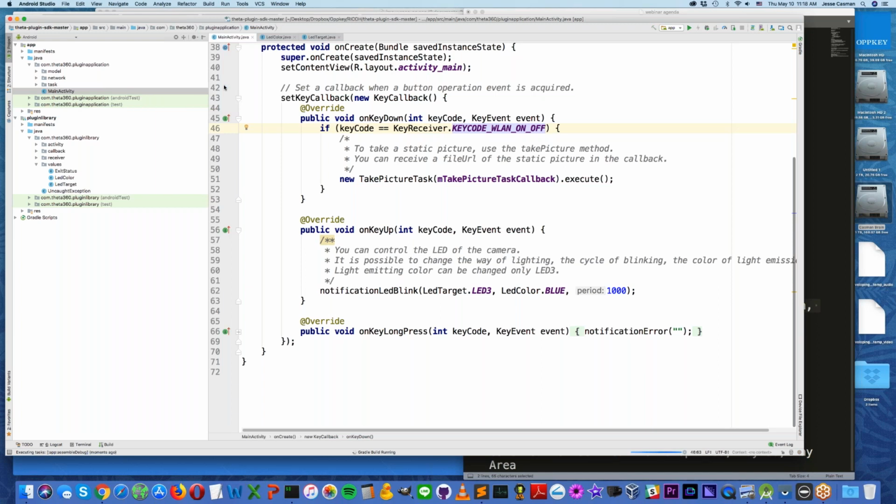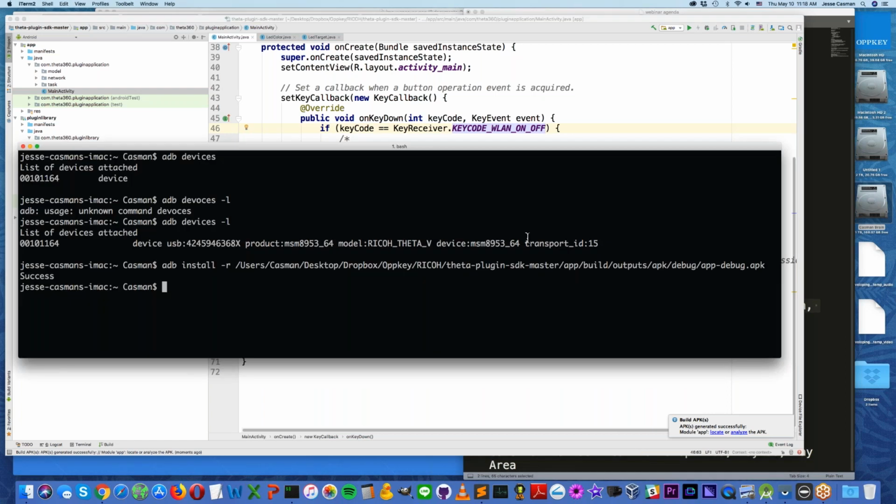RICOH build running. Pretty slick. All right, looks like we built it. I'm happy with that. So over here, we've got the rebuilt one.